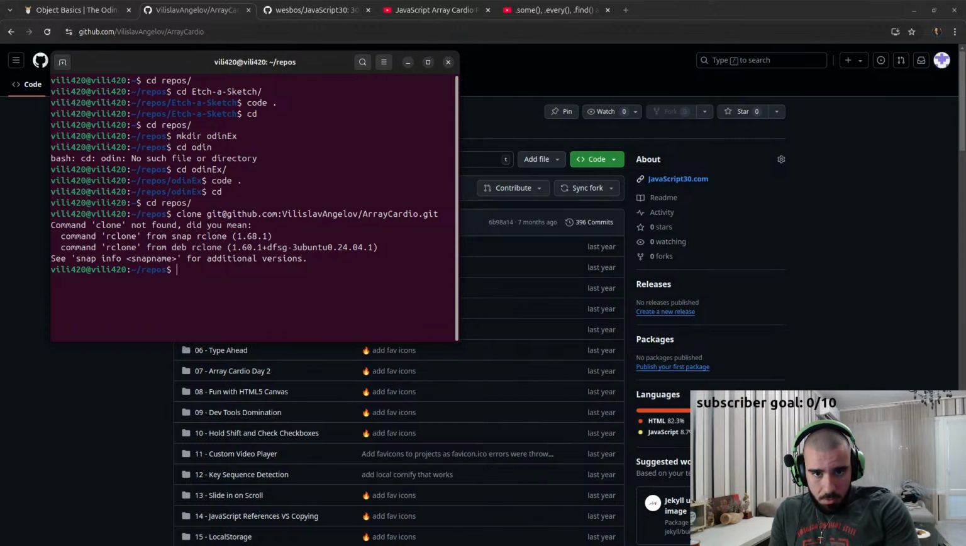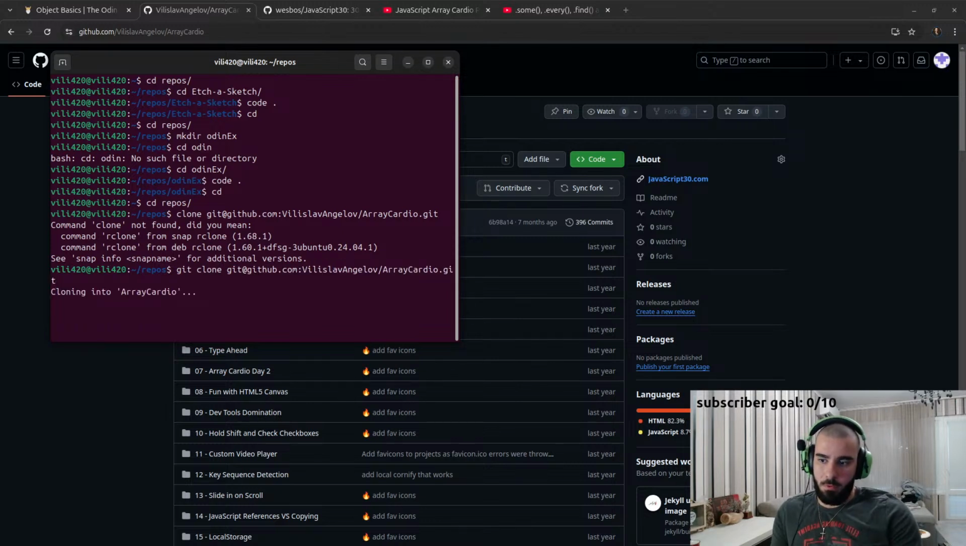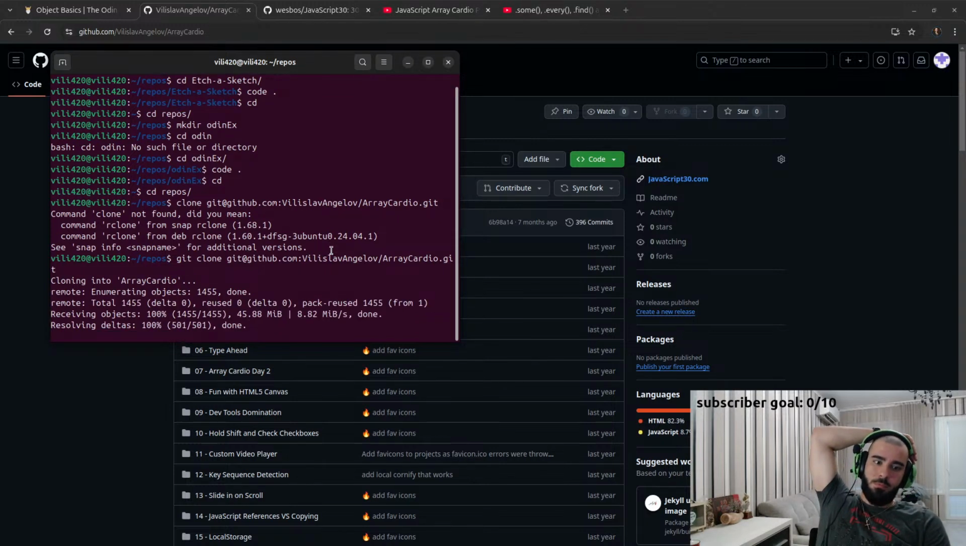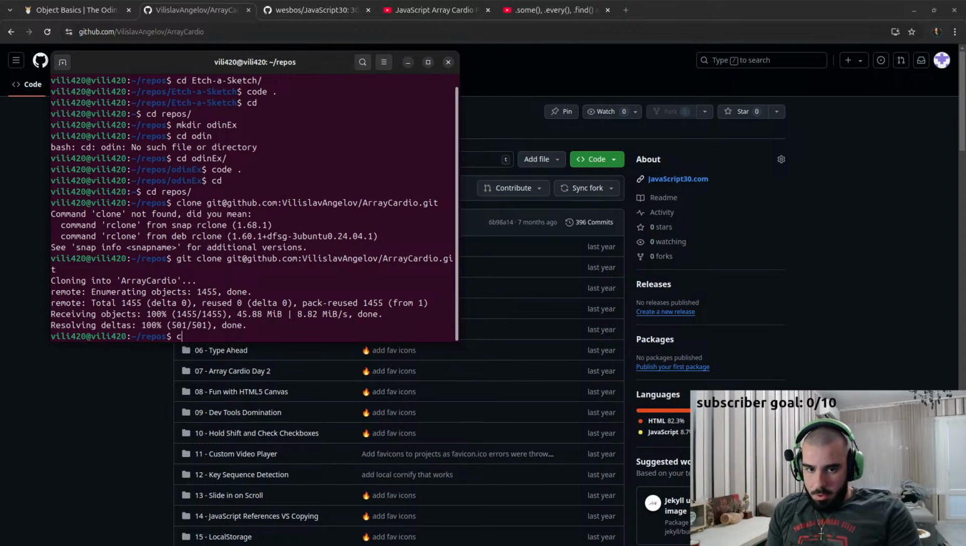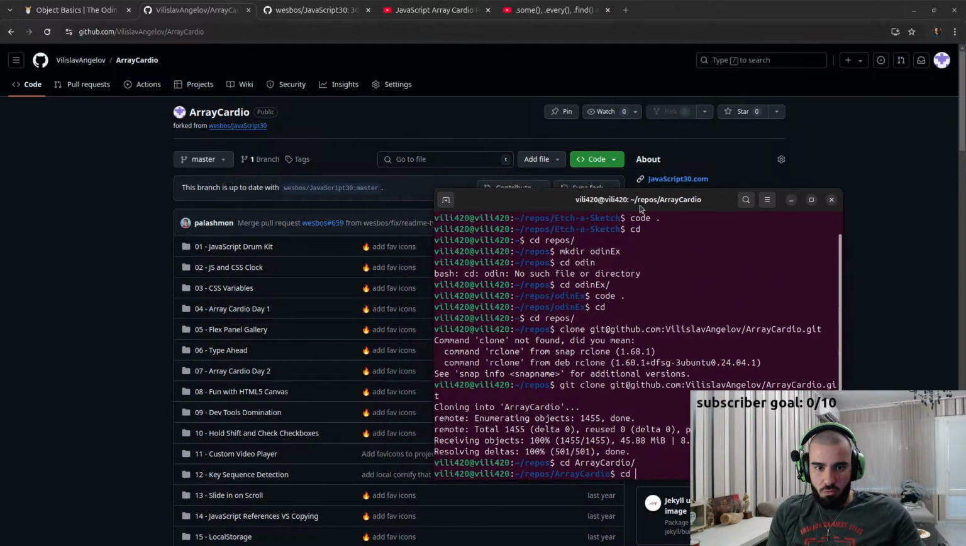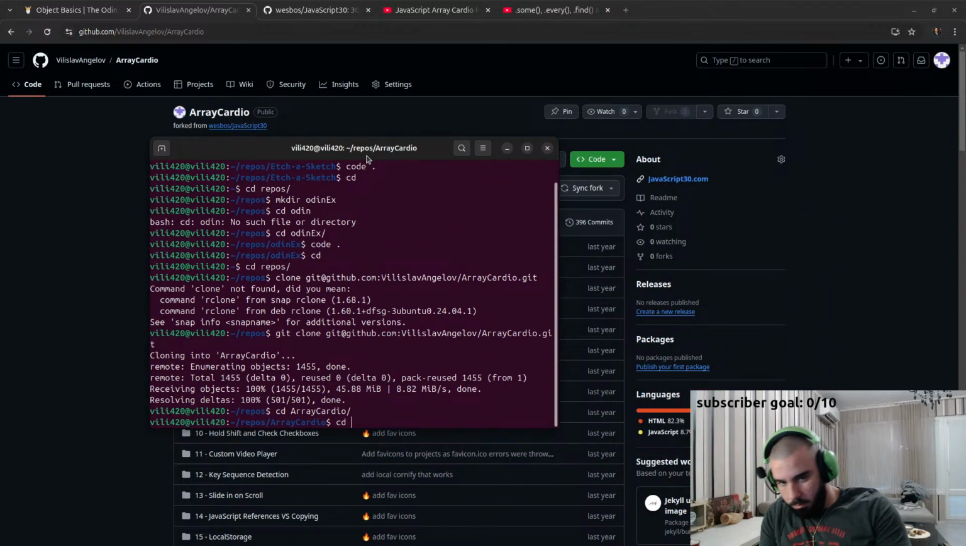Rclone. Git clone. Git. Alright. It's quite a large repository. But cd into array cardio and cd into, what is it? 04.